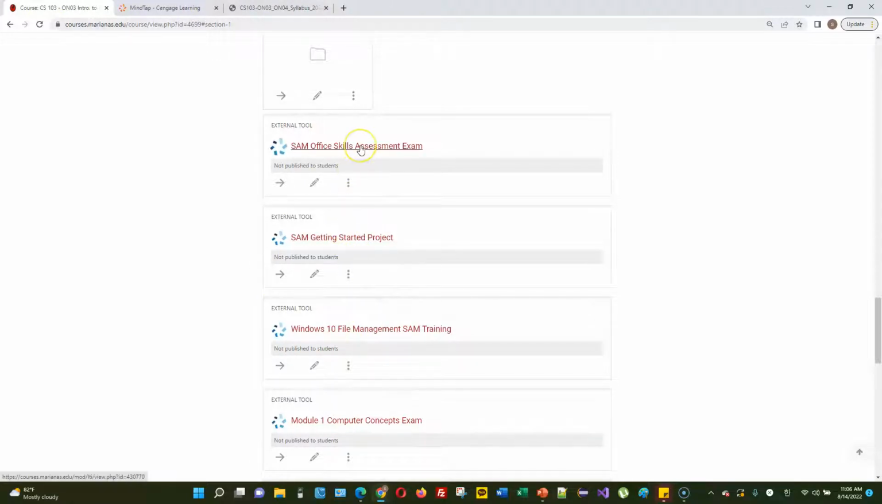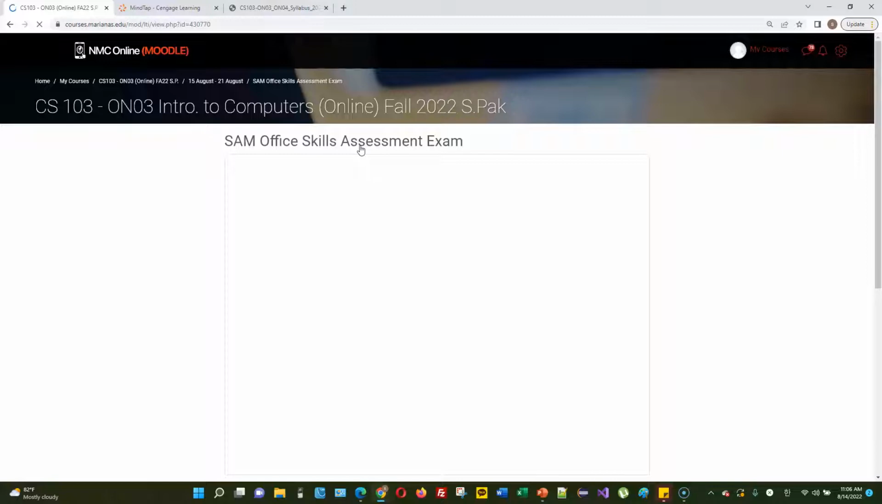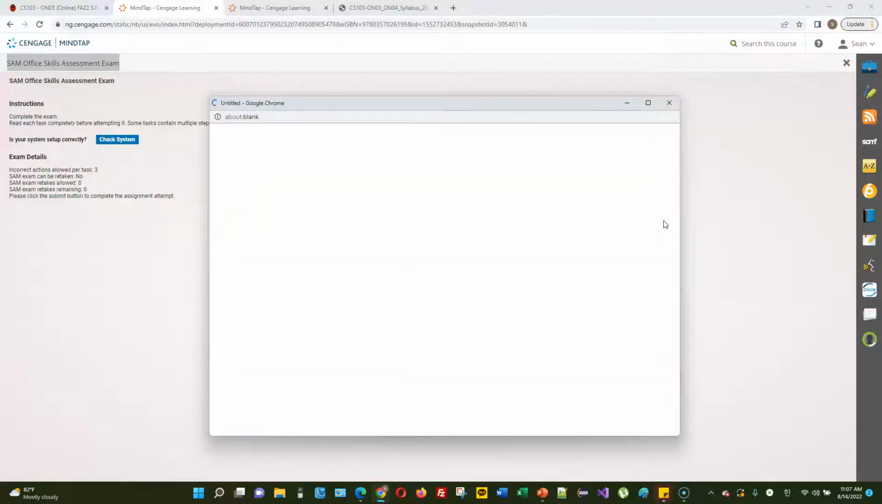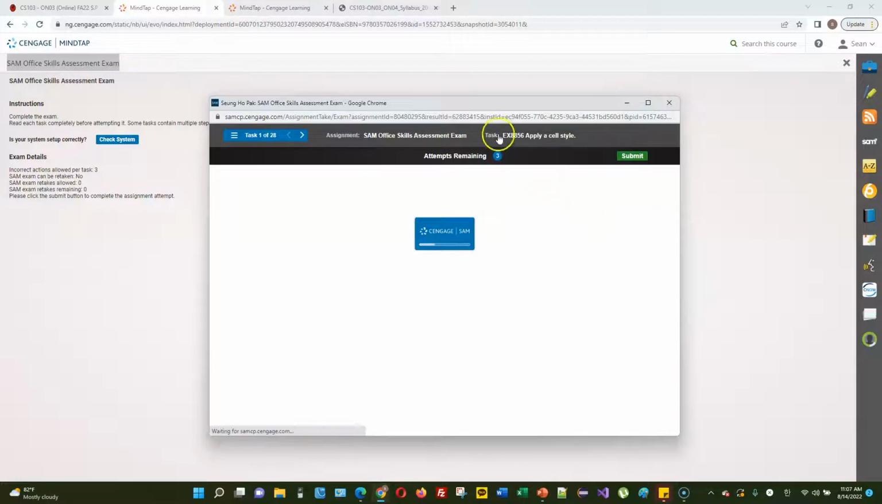So click the link, and if you log in, then you will click this one. You will open up MindTap, and then complete the work. So click this. Just as an example, it will open up the SAM Office Skills Assessment Exam, right? From this, click Start. So once you start it, there's no turning back.